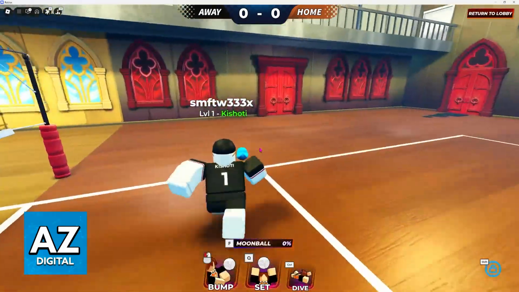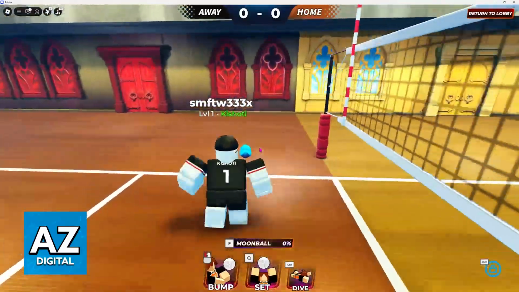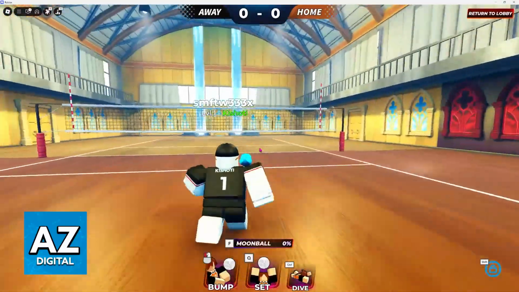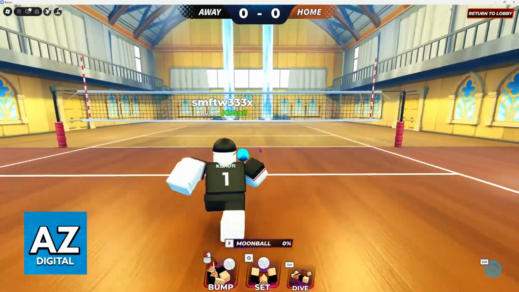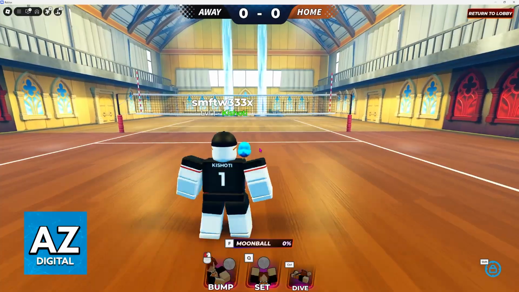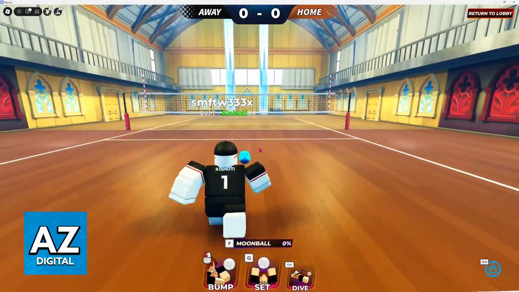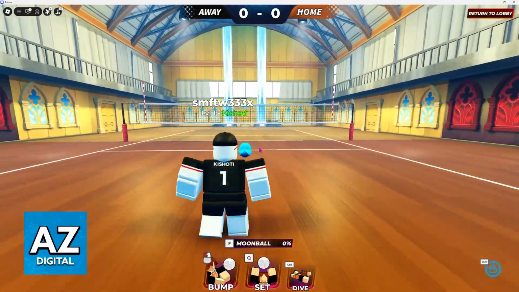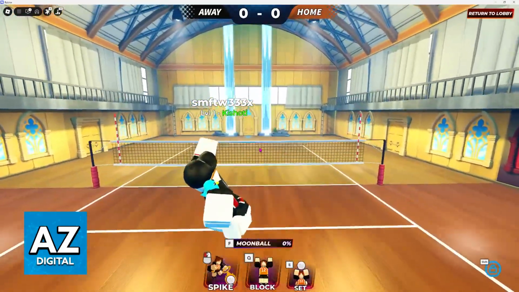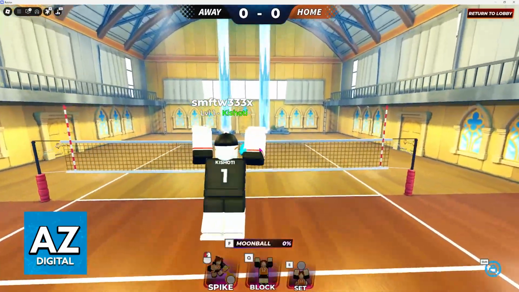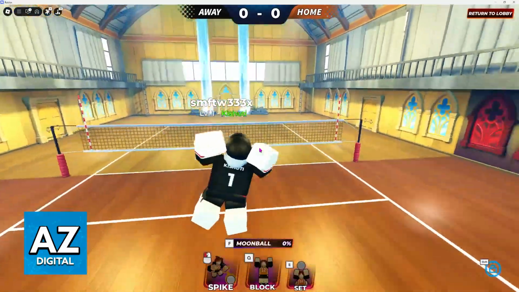Now, because I am on a private server, it's only me on this match. But if you were to join a public one, you would see other people as well, and a ball would spawn. So you can press left click to do a bump, Q to set, and Control to dive. Shift lock can be enabled or disabled by clicking on this button or pressing shift, and if you are in the air by pressing space, you can see that the actions change. So you have a spike, you have block, and set stays the same.